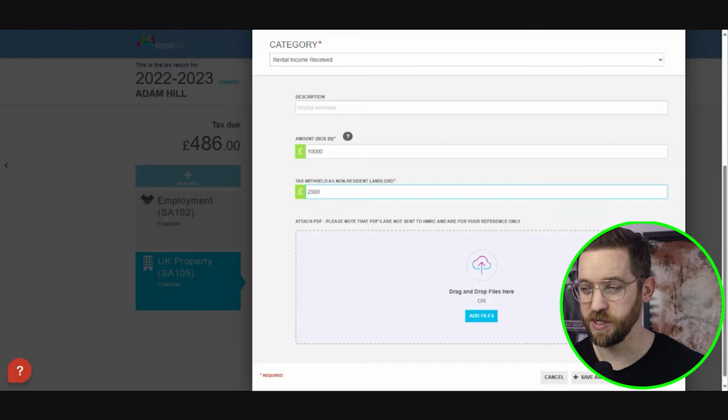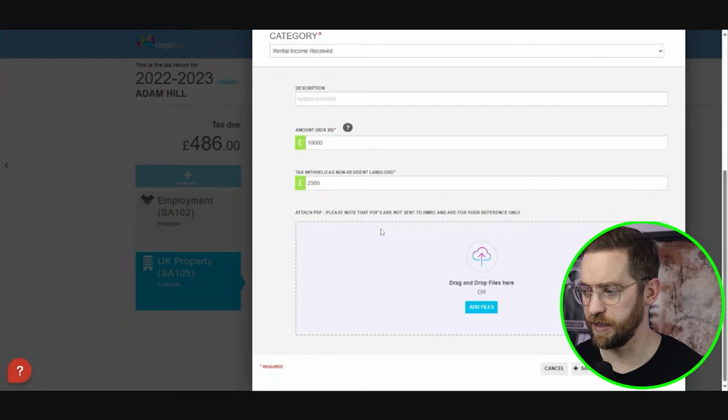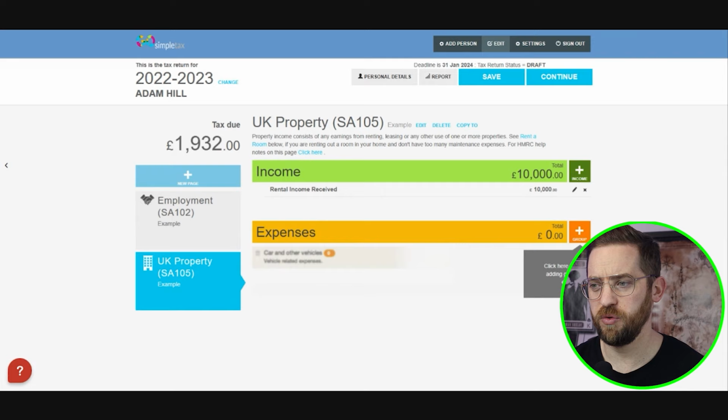There are some examples, some exemptions, to get you around that. But a lot of people that are non-resident renting out properties in the UK will have that withholding tax on their rental properties. Again, I can attach files if I need to. I'm going to save, and you'll see now that tax figure has updated. So I now owe £1,932 based on my £10,000 of property income, my £2,500 withholding tax on that, and my employment income of £50,000.